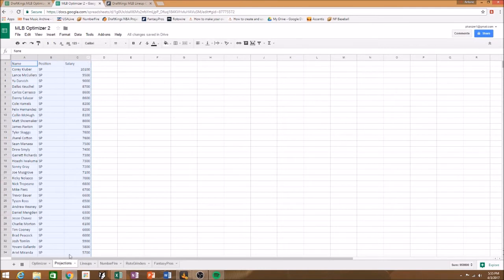Now, next thing you want to do in your projections tab, you want to make columns for each of these tabs. Whatever website you're using, you want to make one column for each. So we'll start with the number fire. Okay, that's a number fire. Next is Roto Grinders. And then there's Fantasy Pros. Okay.